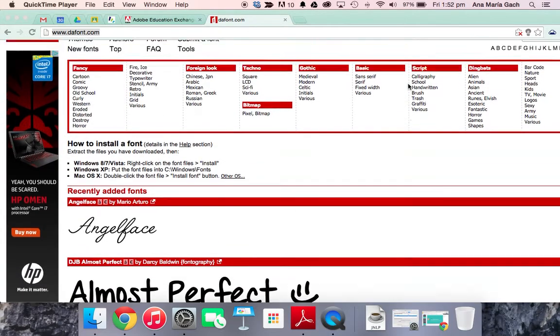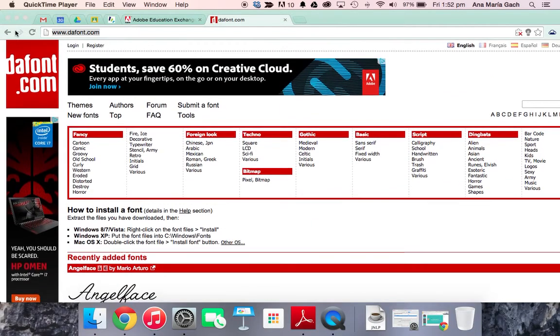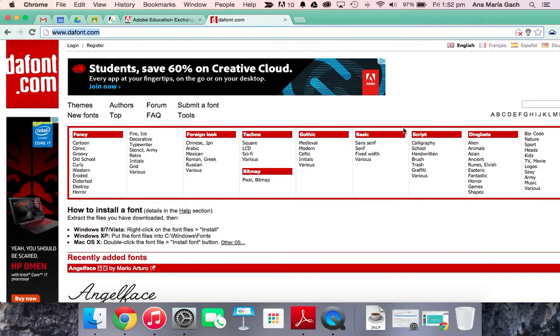So first of all, my favorite website to get fonts from for free is called dafont.com, and it's actually right there if you just want to take a look. The way they organize it is that they'll have it by these kind of strange categories: fancy, foreign look, techno, gothic, basic. Depending on what your mood is, you can select. I would stay away from dingbats because it's not really letters, it's more symbols.